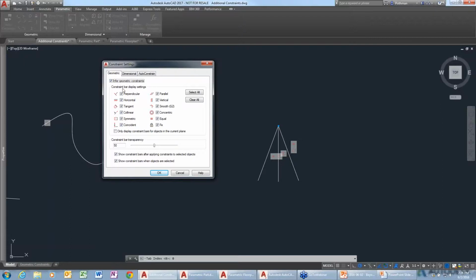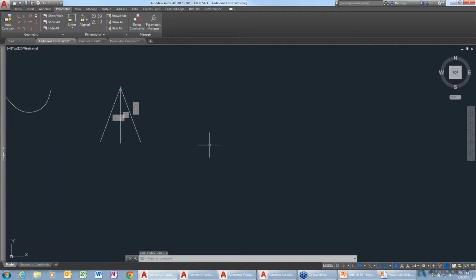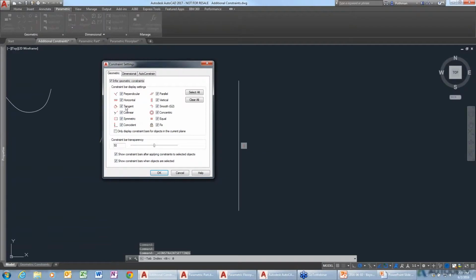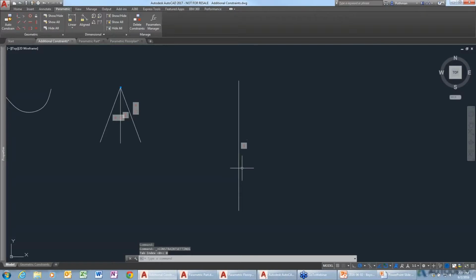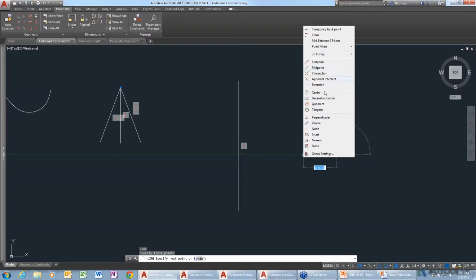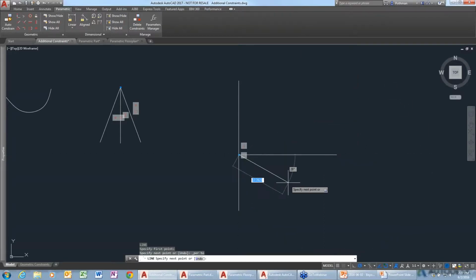Only add them for what you really want to use, and not just willy-nilly. So if I turn Infer Constraints on, and I just come over here and draw a line, and I do that vertical, you can see that if I went back in my settings, I had vertical turned on as something that can get a constraint, so it automatically added a vertical constraint. Now I want to take this line and draw it perpendicular to this other one. So it automatically got a perpendicular constraint.